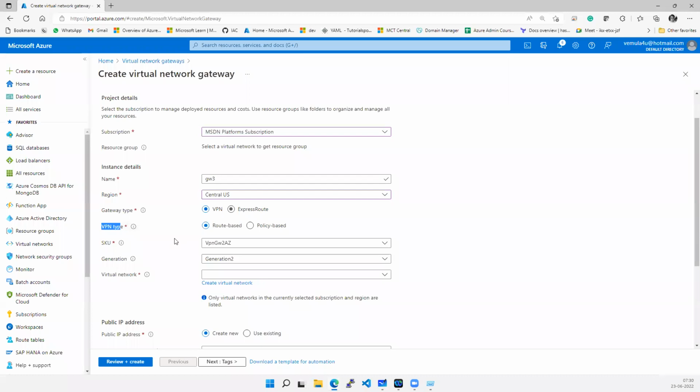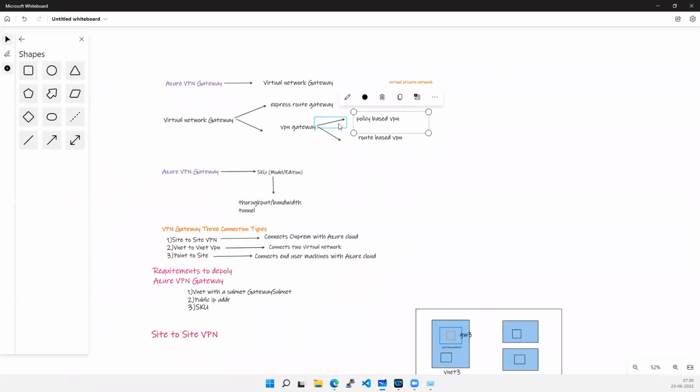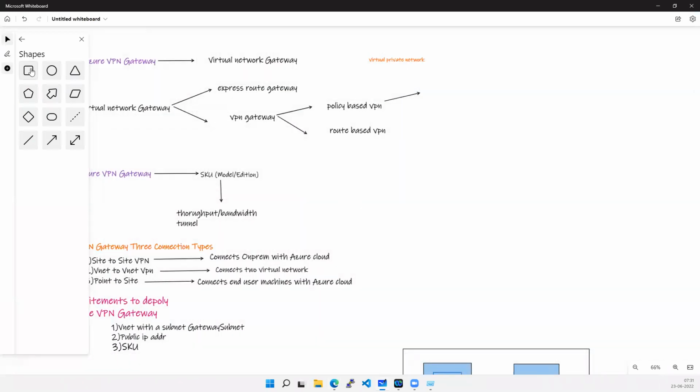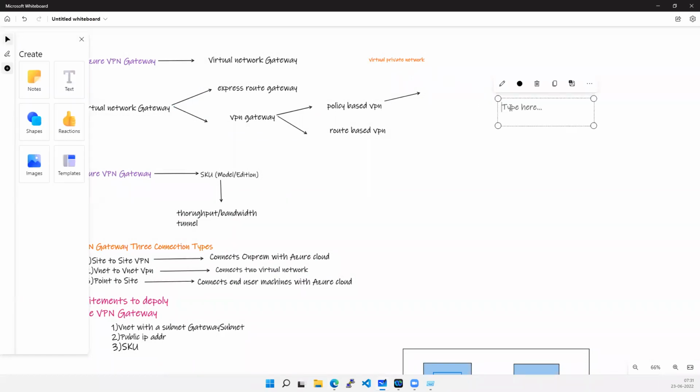So then when should you go with route based? When should you go with policy based? Very important. Okay. So remember this. Policy based is a legacy VPN solution, which means we don't use it, isn't it? It is a legacy solution. That's point one. And it doesn't support the latest IKE protocol.